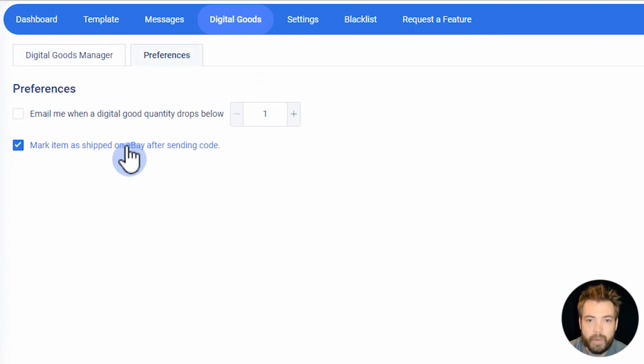You can choose to mark the item as shipped on eBay after sending the code, and you can also send an email to yourself when a digital good quantity runs low.